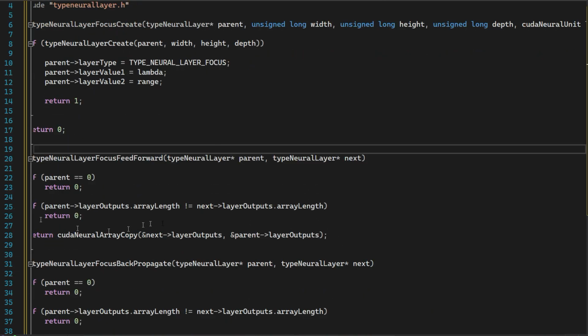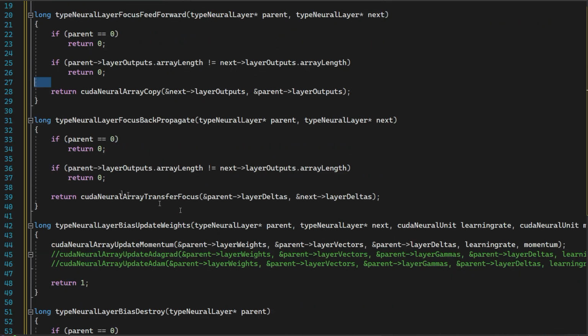Okay, no copy here. Transfer focus. Okay, parent.deltas. That's the result. Wait a minute, is that result? No, we have to. This is where we can get into trouble. We have to reverse this right here. Next dot layer value 1. That's the result. Parents dot layer deltas. Next. Parent.